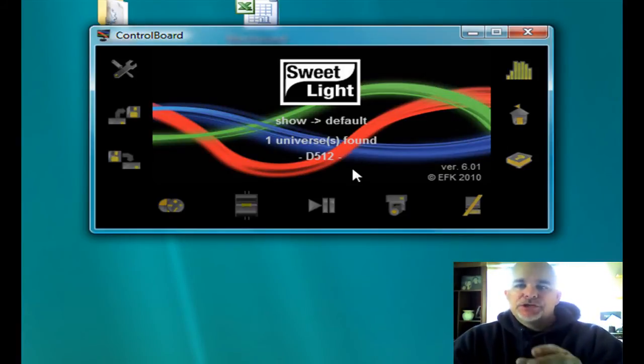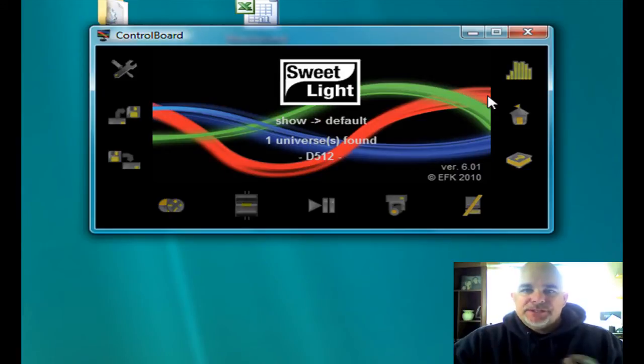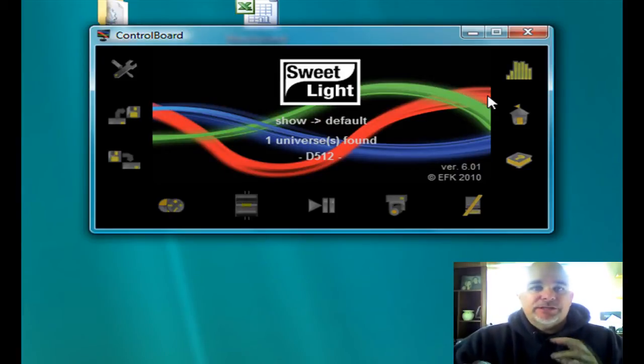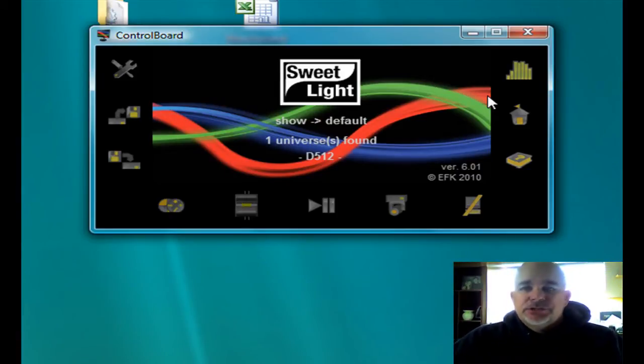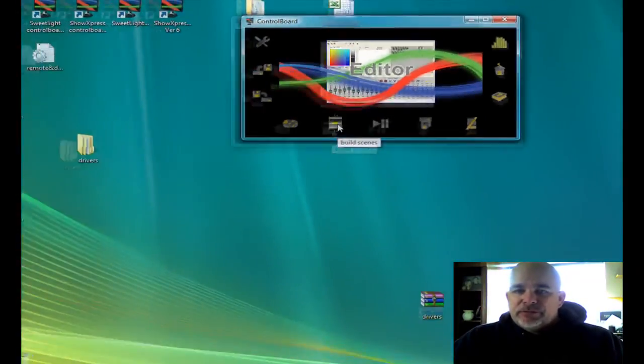So if you're having a problem, make sure if you don't see your controller here, it should say SSA or D512 or remote. It'll tell you what your box is. So if you don't see that, it's not talking to the box. So you need to make sure you do that. Okay, so it found the remote, it found the driver.